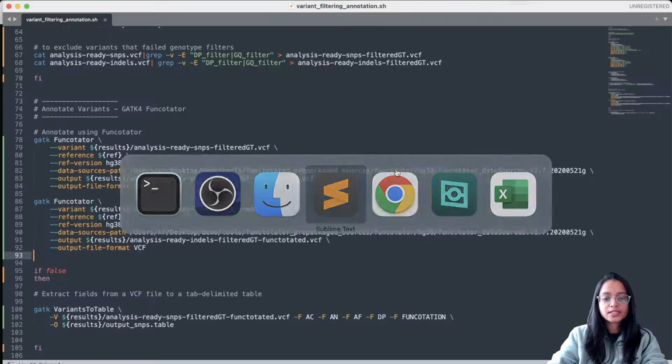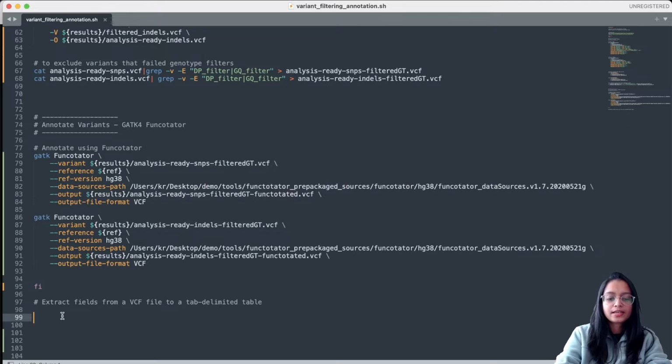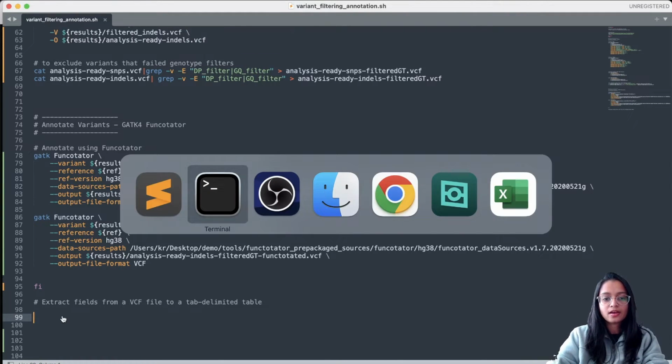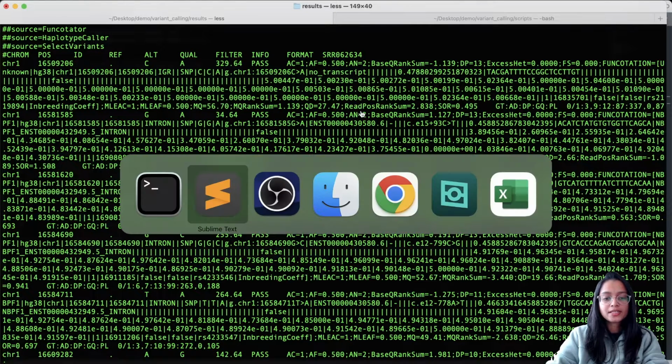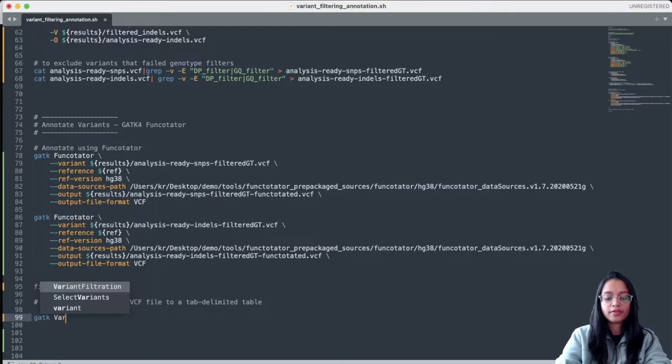So let us go back to our script. Now we can extract information from certain fields in the info column, and by those fields I mean specifically these values. So basically I can get these values in a table. GATK has a function called VariantsToTable that will extract values from these fields and put them in the form of a table that will help us to understand and evaluate these metrics and the annotations present in each of these fields.